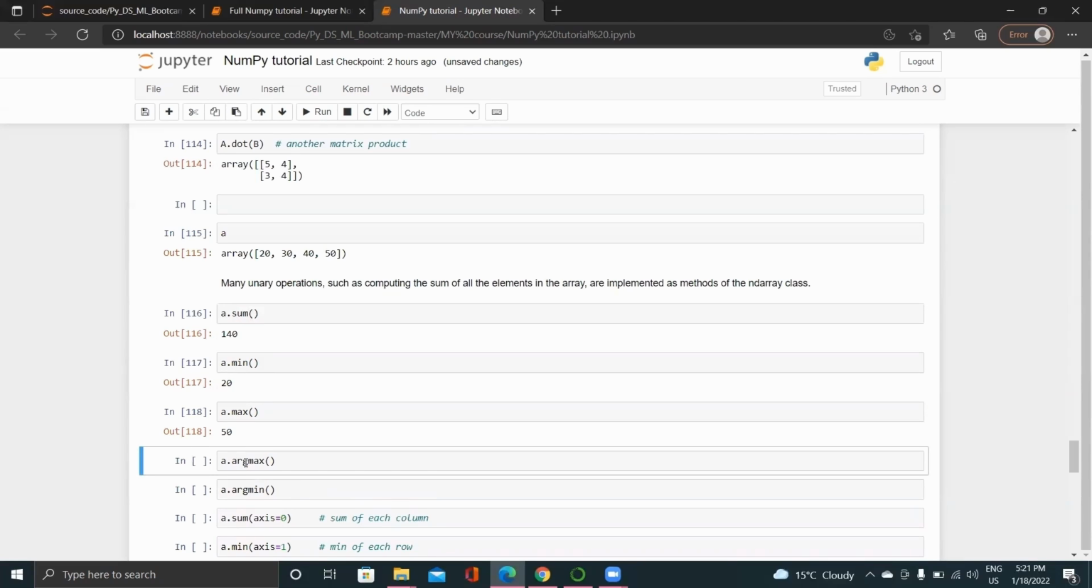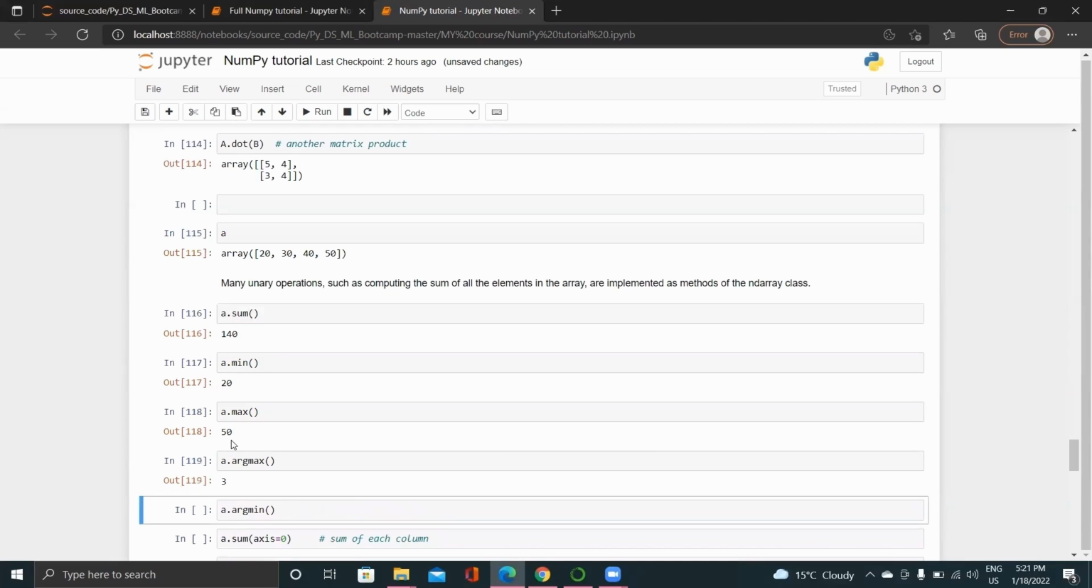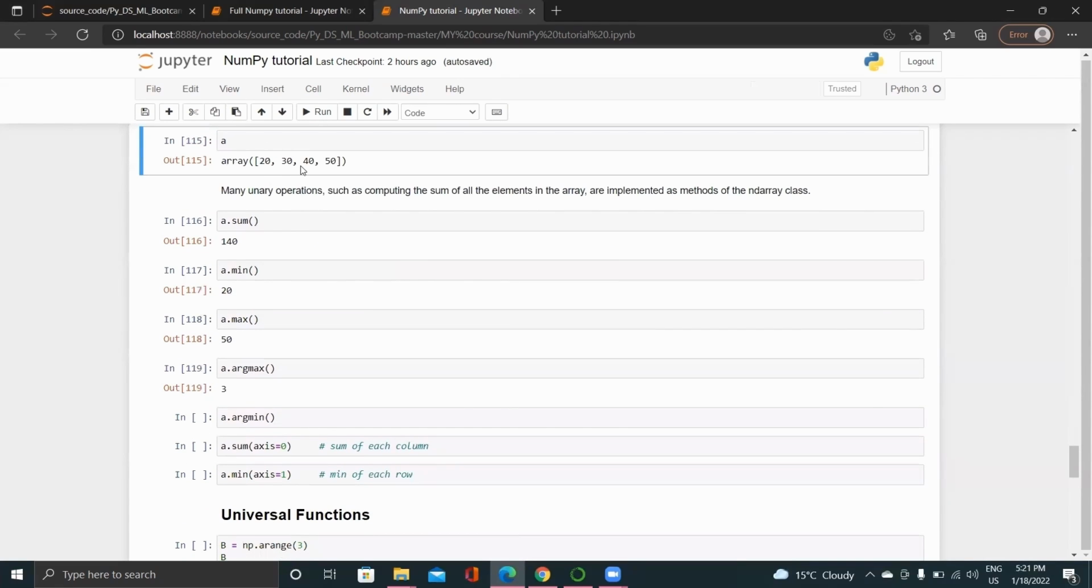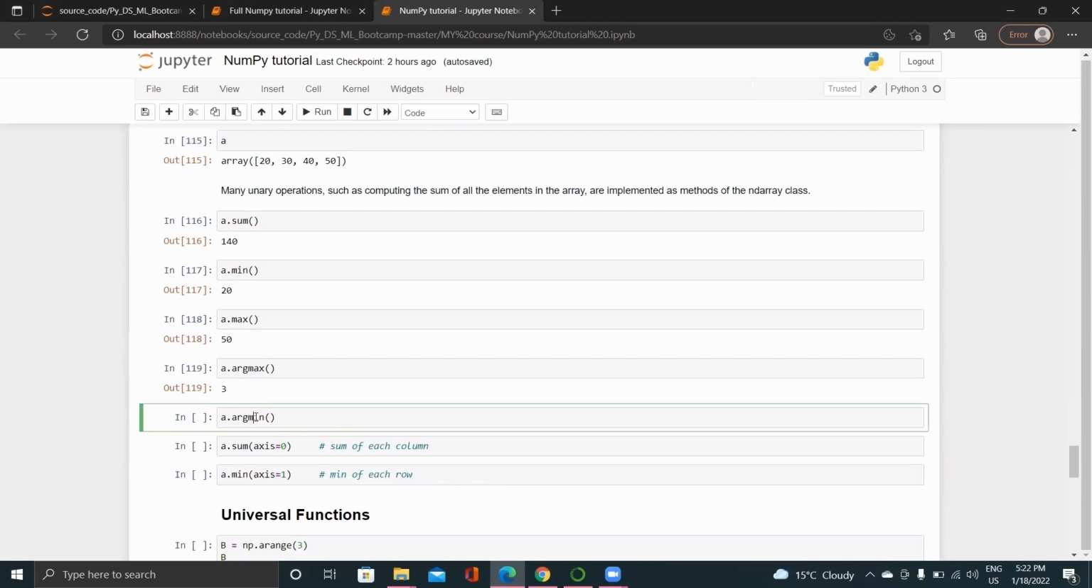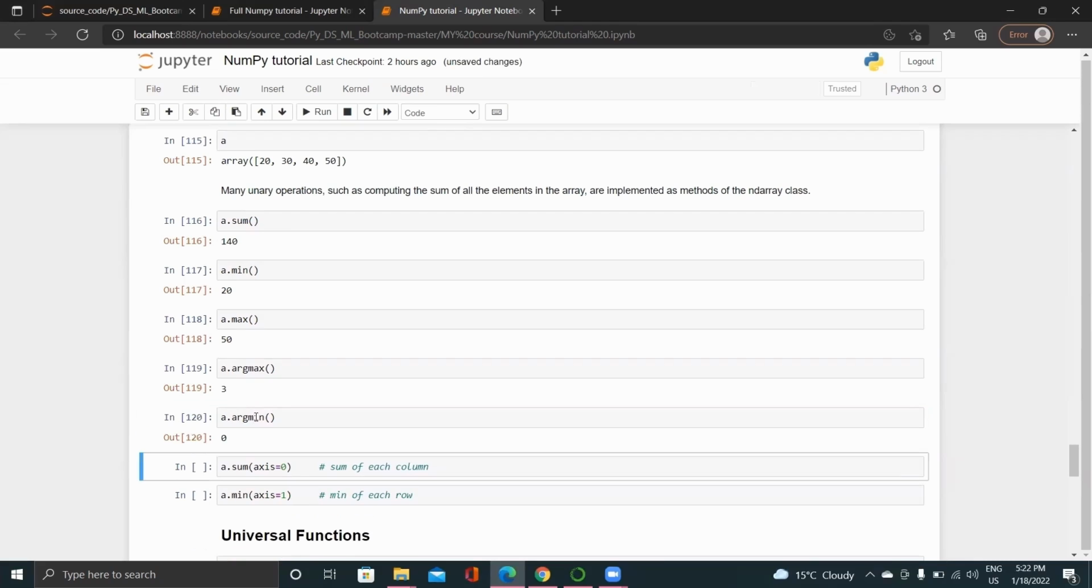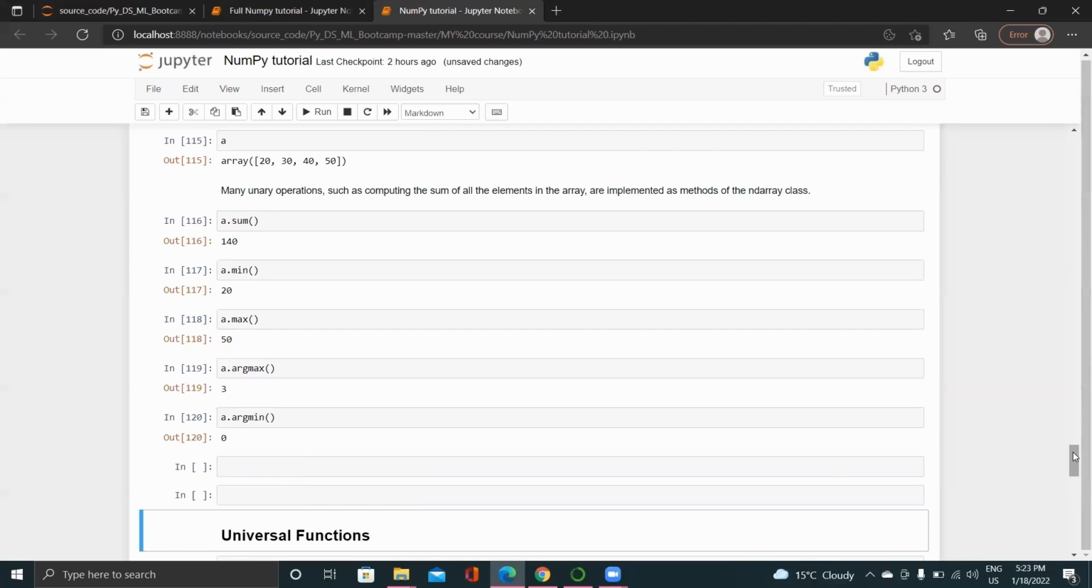Argmax returns the index of the maximum value. Here the maximum value is 50 and it is stored at the third index, like 0, 1, 2, 3, as arrays start from index 0. Same as argmin, it returns the index of the minimum value, which is 0, as the 20 is at the 0th position. Let's come to the universal functions.